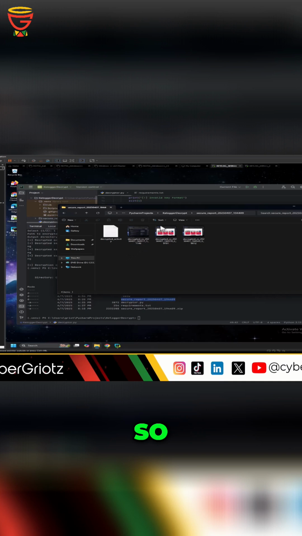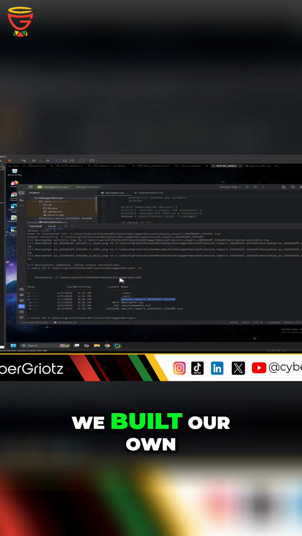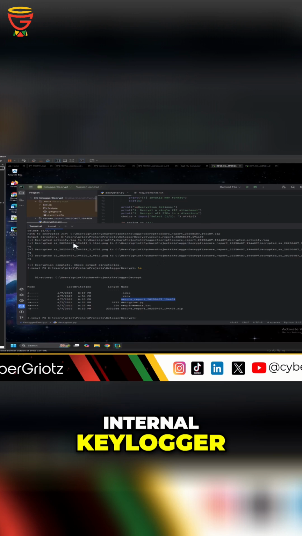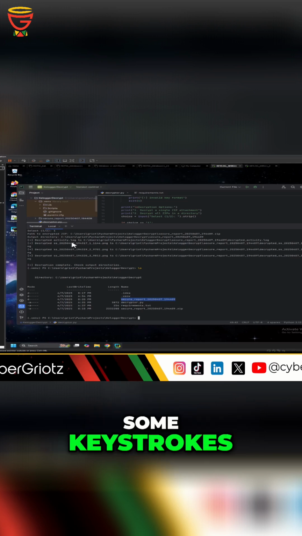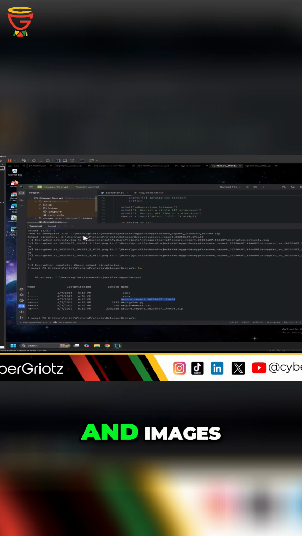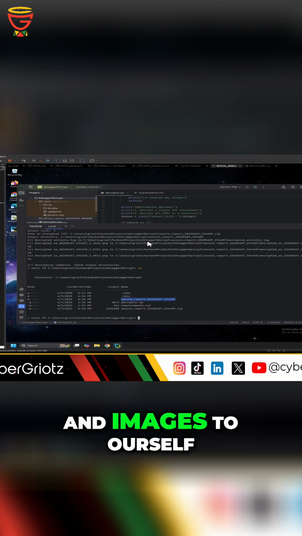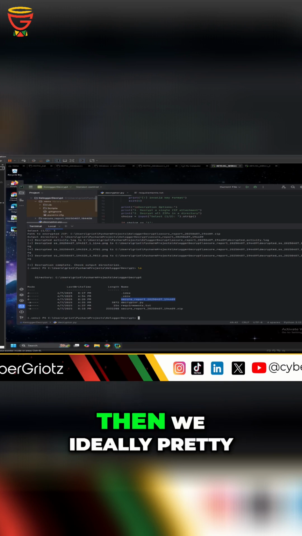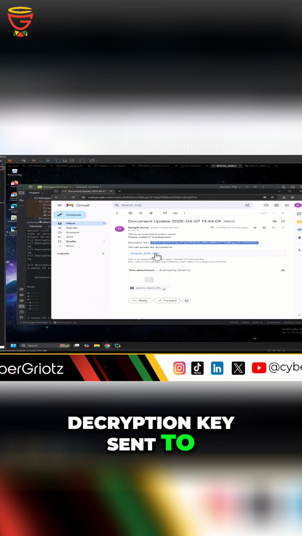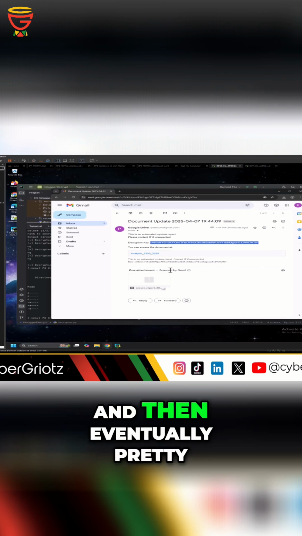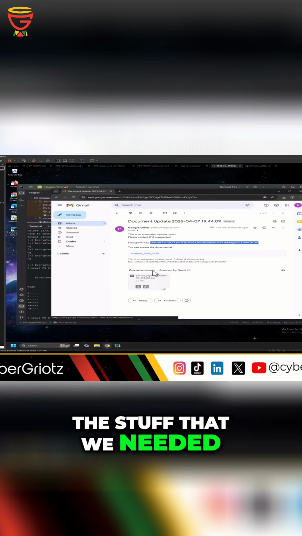So just to recap what we did, we built our own internal keylogger. We demonstrated how keyloggers work. We captured some keystrokes. We took some screenshots and images. We sent those logs and images to ourselves in an email. And then we had a decryption key sent to us as well, and eventually decrypted that, and then we got all the stuff that we needed. So yeah.